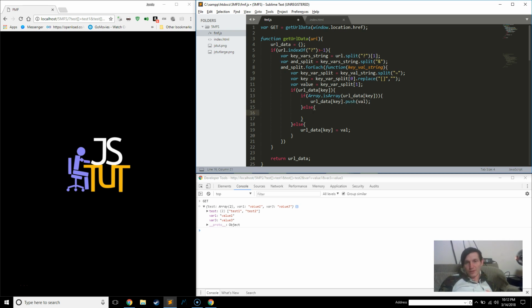Now what do we do if it is already in the array, so it must already are in the object, the URL data object, but we are now going to establish it as an array. So we'll just say URL data at the key is equal to an array with URL data at the key, the current value, plus the new value. Now that should be everything.